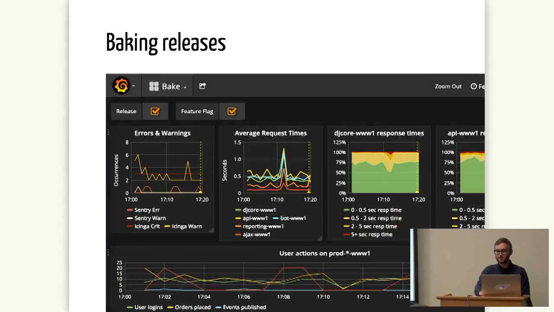So there's really two ways we do this at Eventbrite. One way is what we call baking releases. And I've thrown up part of a dashboard that people would be looking at when we're making a release. I intended to show you the whole dashboard, but it turns out I'm really bad at CSS. So this is all you get.